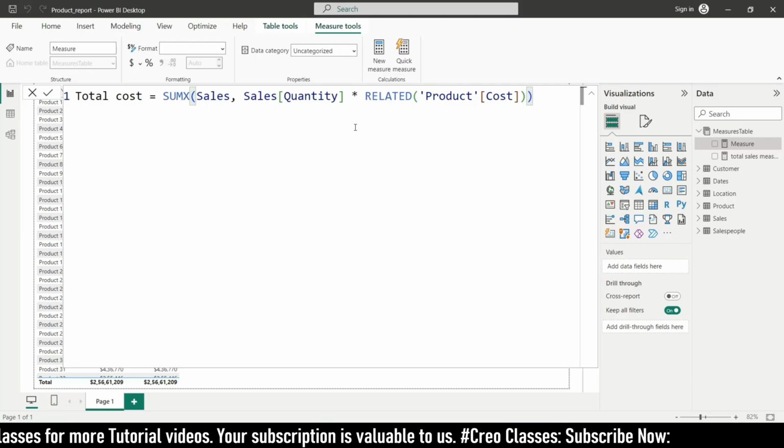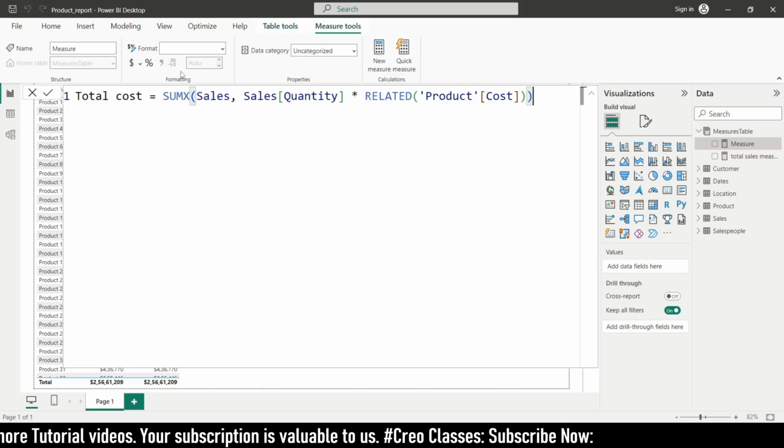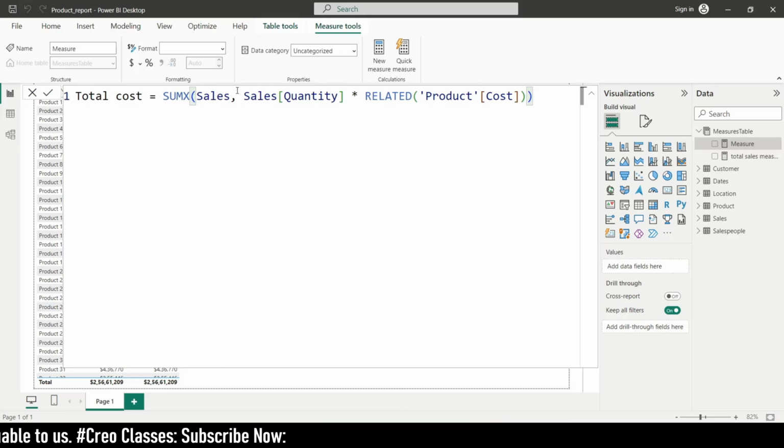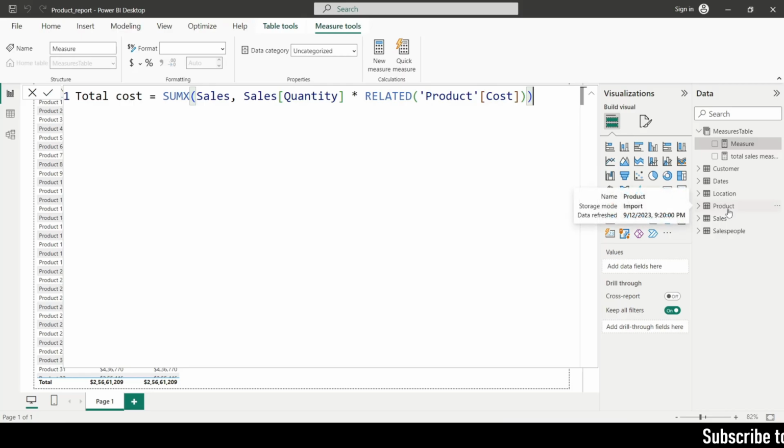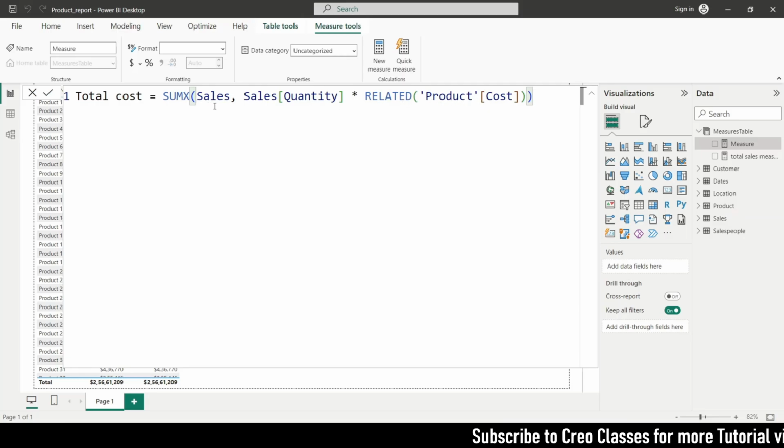So I think you guys can understand why we are using this RELATED function here, because let me explain one more time. For the SUMX, we have mentioned the sales table name, and we have mentioned the expression as the quantity under the sales table. But for the cost, we can't mention the same sales column because we need to multiply with the cost which is present on the product table. So we can't directly type product cost here because it is not under the sales table. So we have to use the RELATED function here.